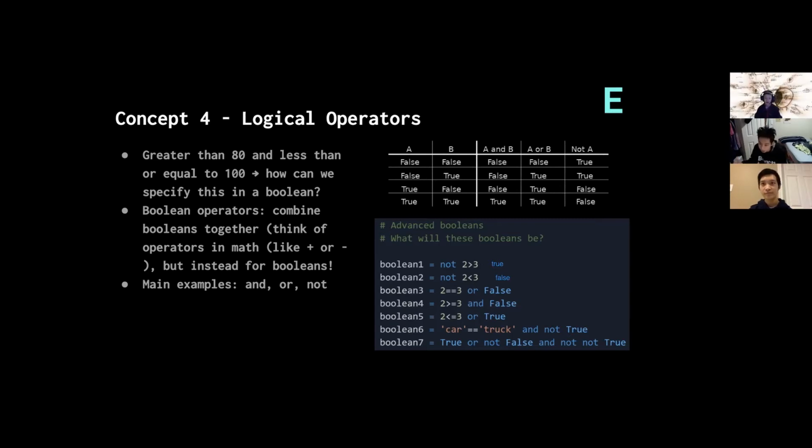Okay. So for Boolean 3, is 2 equal to 3 or false? Remember that only one of the Booleans needs to be true in order for it to return true. The only way for an or to be false is if both of them are false. And in this case, are both of them false? Seeing many reactions, but yes, it is false, because 2 equals 3 is false and false is false. None of them are true, so it would be false.